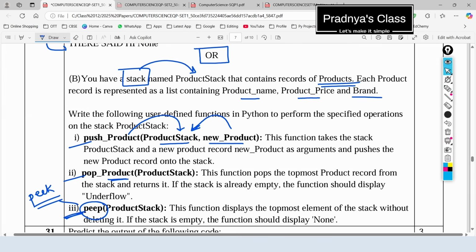And we also know what the peek function will do. It will display the topmost element of the stack. While popping the item, if the stack is empty, we will print the message underflow, and in case of peek, we will print none. So according to the instructions, please write the message.